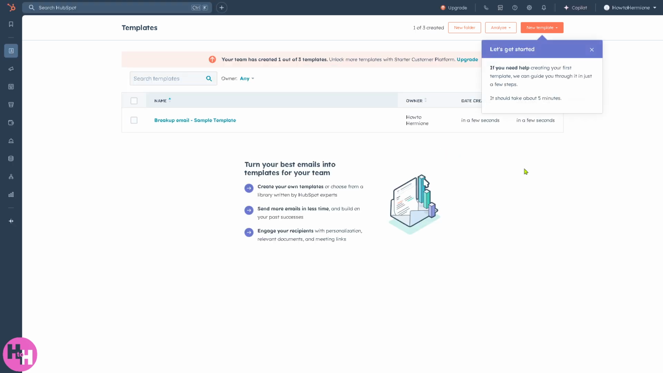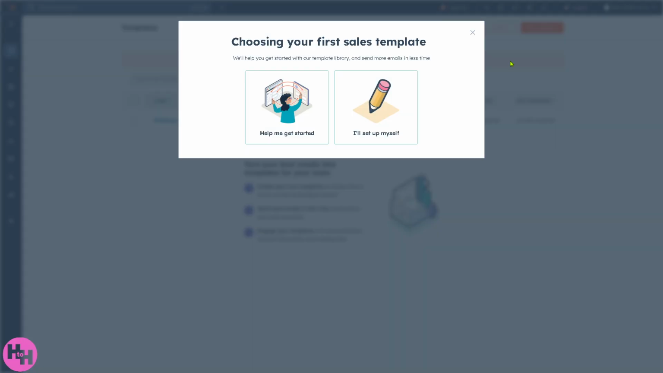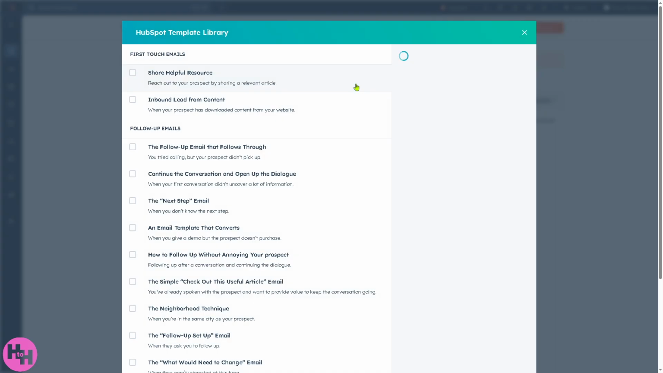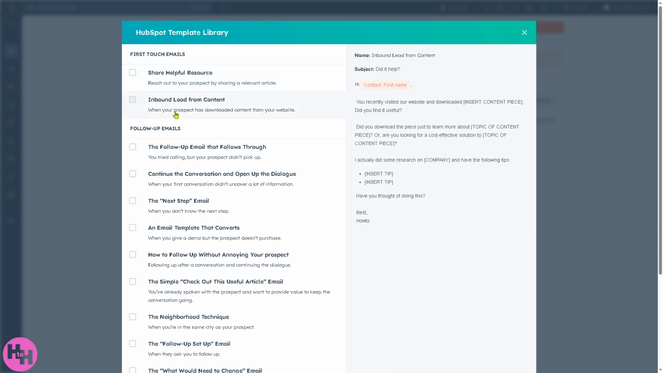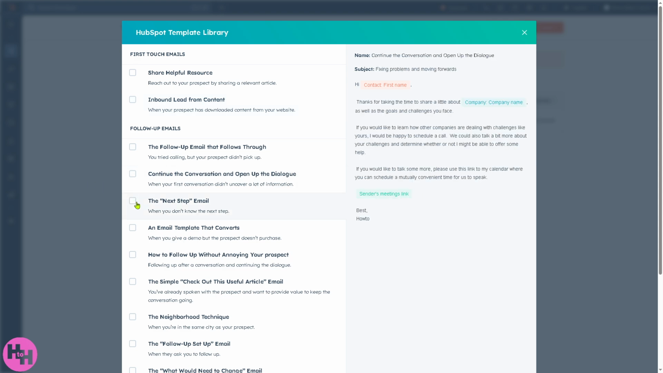If you don't have any templates yet, for example here, you can create a new template, which is a kind of easier thing to do because you can create from scratch or from the template library. If you don't have experience with HubSpot, I highly suggest you go to the template library to make template creation a lot easier. You can set up yourself, and now you can choose from any of the following template library: share a helpful resource, inbound lead from content, or follow-up emails.